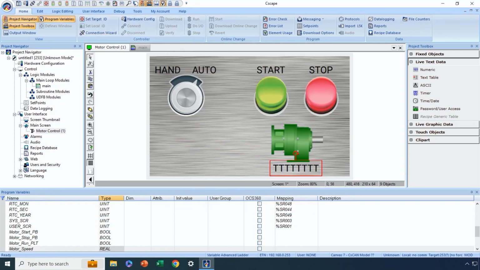We will switch to our simulation mode, and when we click on our custom indicator, we can see that it changes between red and green, and when the operator uses the screen, our text table will change accordingly.